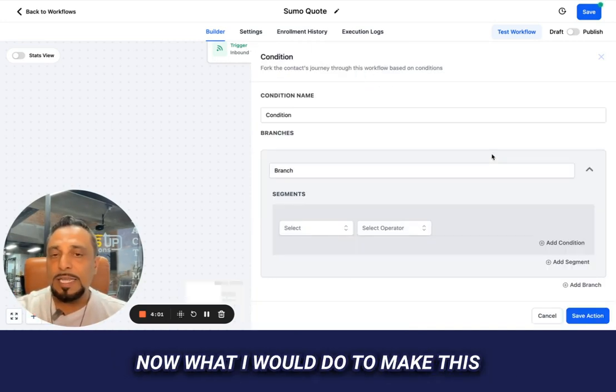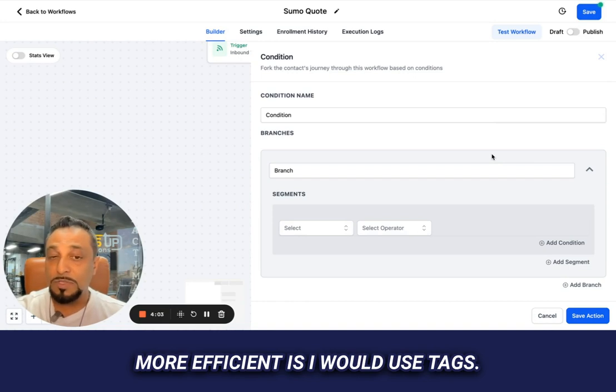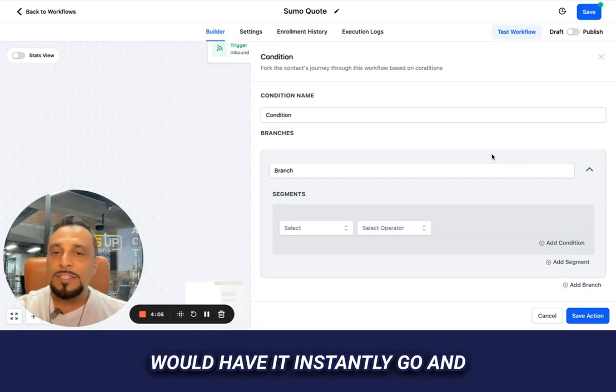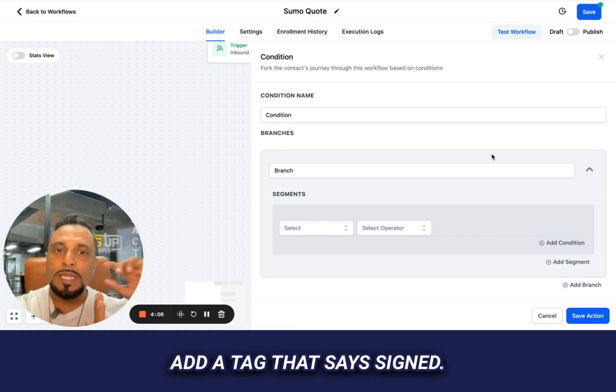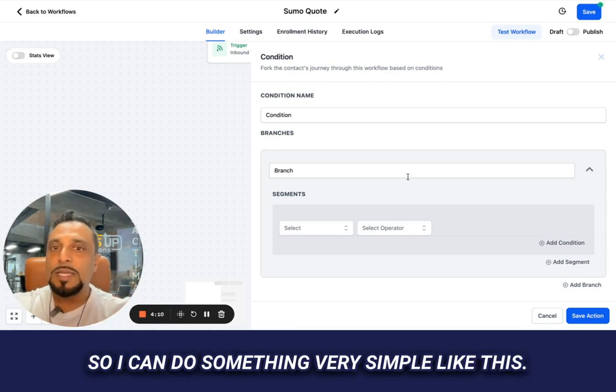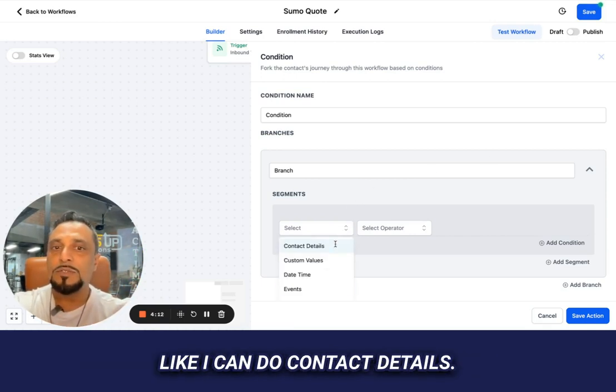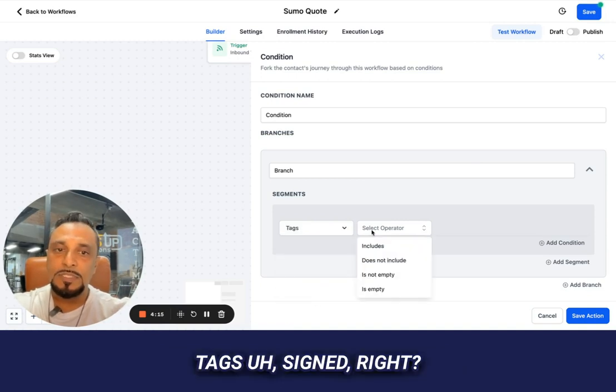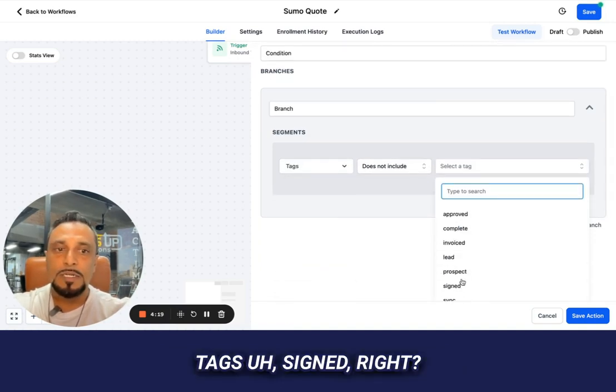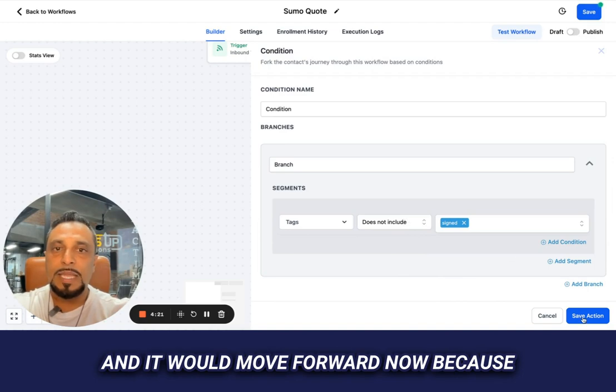Now, what I would do to make this more efficient is I would use tags. Basically, when they sign, I would have it instantly go and add a tag that says signed. So I can do something very simple like this. Like I can do contact details, tags, signed, right? And it would move forward.